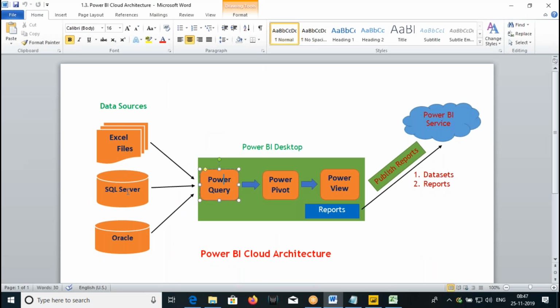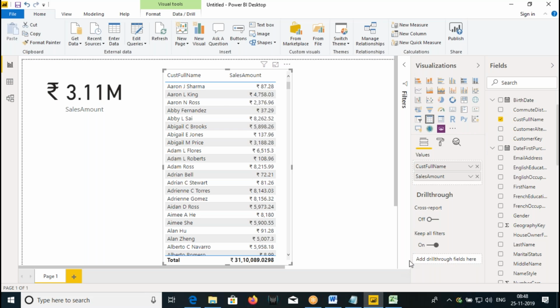Sometimes the data in the source system will be in one format, and the client will be expecting to see the data in Power View in some other format. So before you load the data into Power Pivot, at this level you need to extract the data, transform the data, load the data. Whatever data you have in Power Pivot, show the data as it is in the visualizations. This is a small example I gave to transform the data.